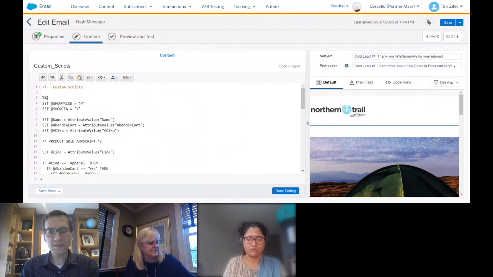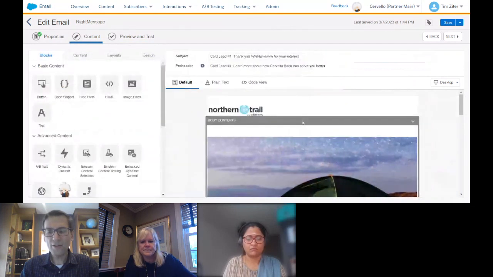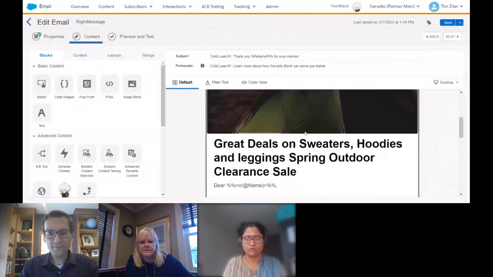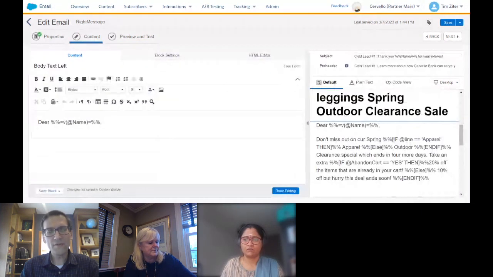That's why you want to always just use attribute value. It's just best practices. So to render using a variable, here's how you would do that. You'd use this %% equal the V function surrounded with parens, rendering that variable itself. So just a different way of rendering a variable and personalization in Marketing Cloud.